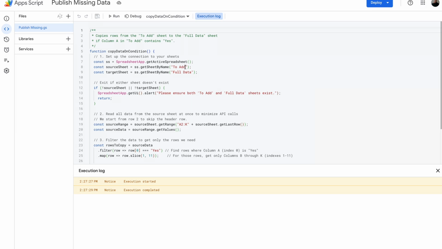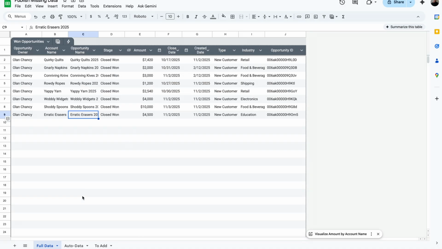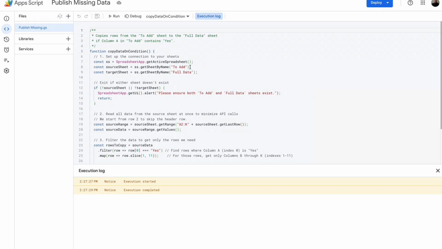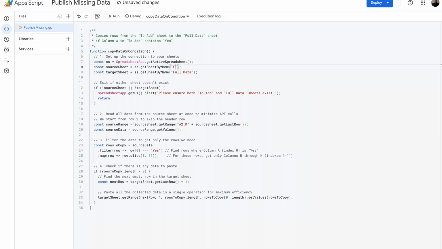If you don't want it to be named "to add," and this is the one right here, then you can rename this to whatever you want. Rename it as "example," for example, and then you'll just need to simply get rid of "to add" and input "example." "Full data," you can rename that as well, but basically this is the source sheet, so this is where the data is coming from. This one right here is the target sheet, so this is where it's moving to. So this just makes sure that it goes to the right tabs.